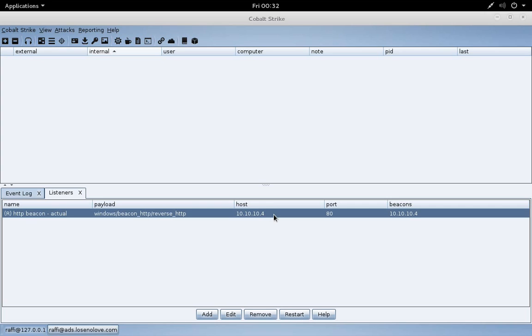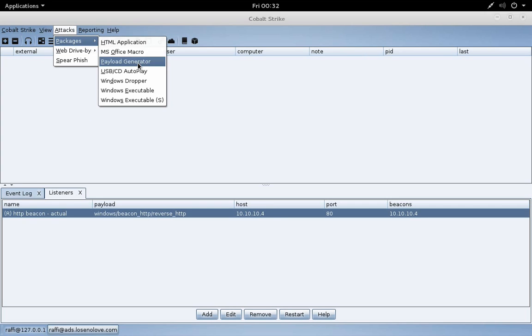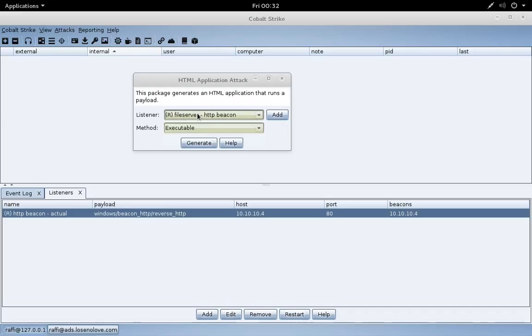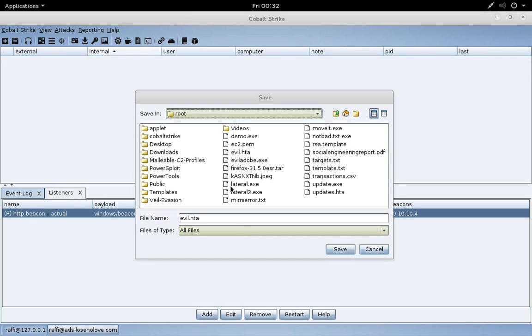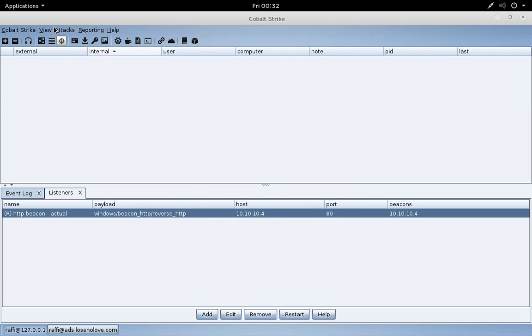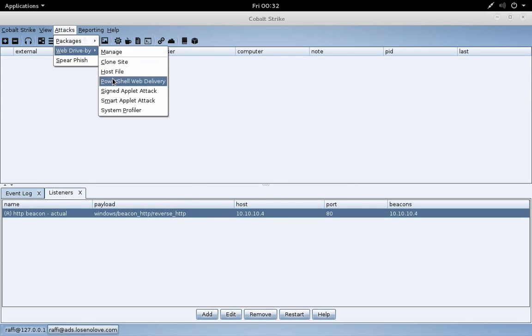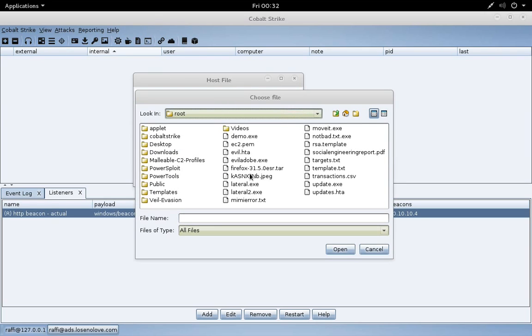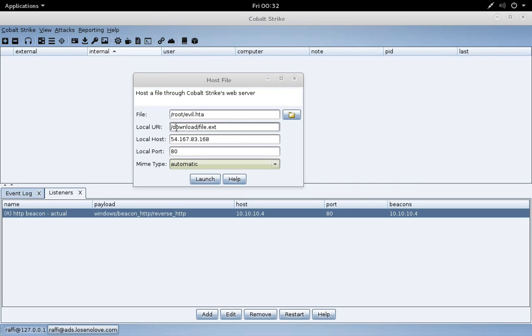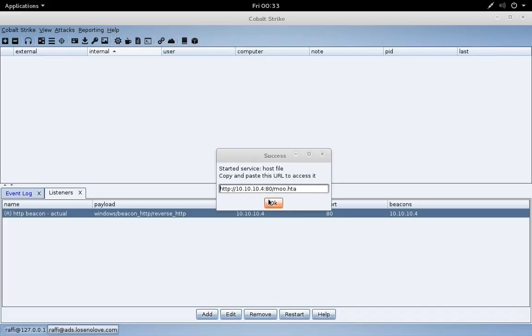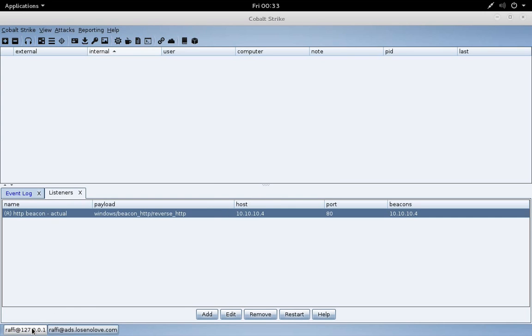Okay. Now, let's go ahead and make an attack. We'll do the HTML application, and we'll tie it to our listener configuration. It goes through the redirector. Hit generate. Call it evil.hta. And let's go ahead and host this on our web server as evil.hta. And let's point this towards our redirector, 10.10.10.4. And there we go.